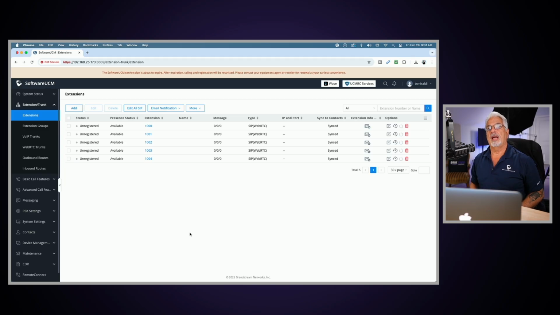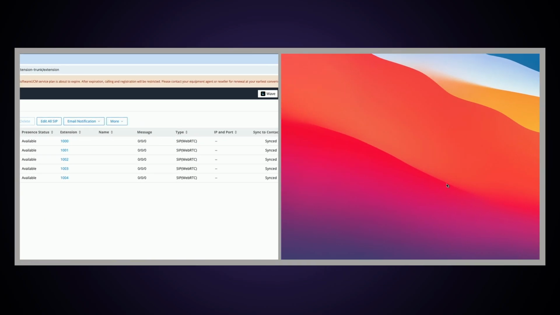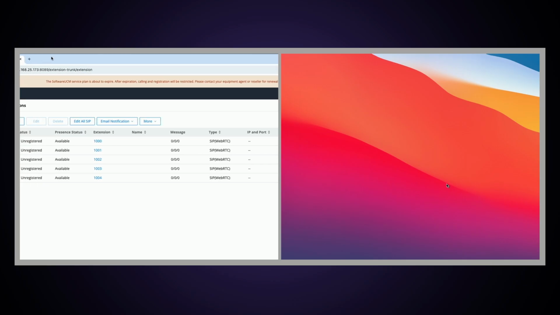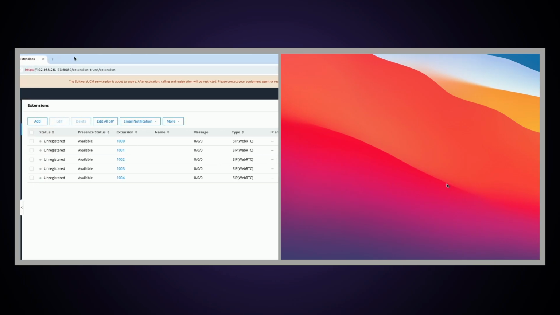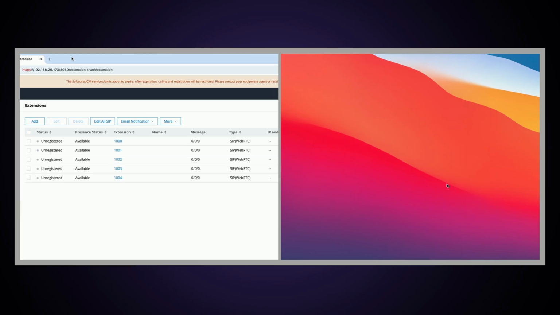this screen here, and you can see I have my SoftwareUCM on the screen. I'm in the extensions page, and you can see I have 5 extensions created. All of them are unregistered at this point in time. Okay, so what we're going to do is I'm going to switch over now to my MacBook that you see here in front of me, which will be running the 3 soft phones in a second. I'm going to switch to a split screen, and let me just move this over so that you can see the status, which again, all of them at this point is unregistered.